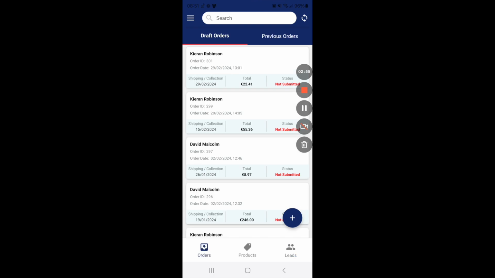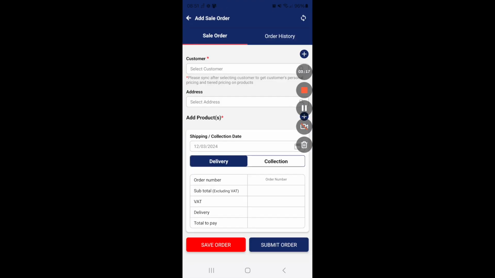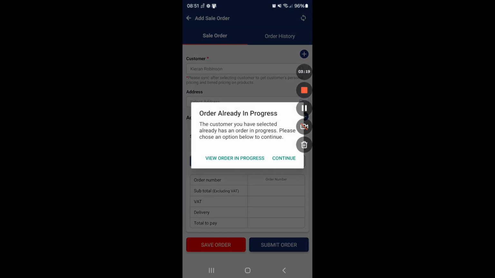In terms of creating an order, it's fairly straightforward. There is an option to add a sales order here at the top. They can also receive a payment as well. We are in the process of working with some payment gateways so that your sales rep team, as they're out and about, can actually send a pay by link directly to the customer as they're there and then, and take a payment. To add a sales order, they would select the customer.